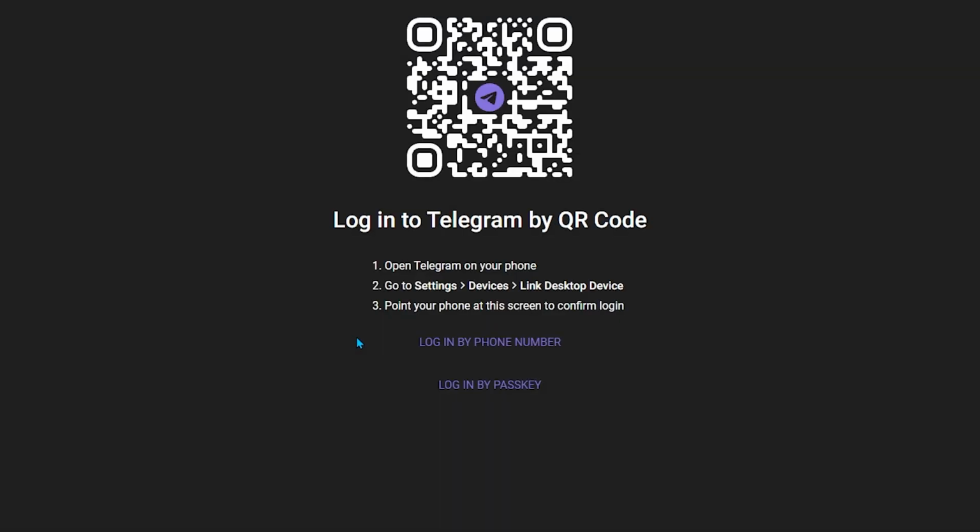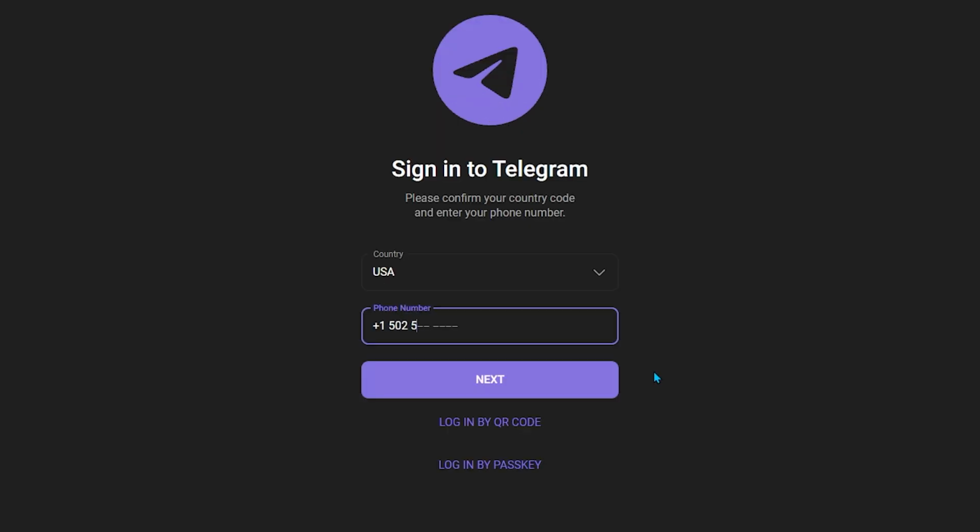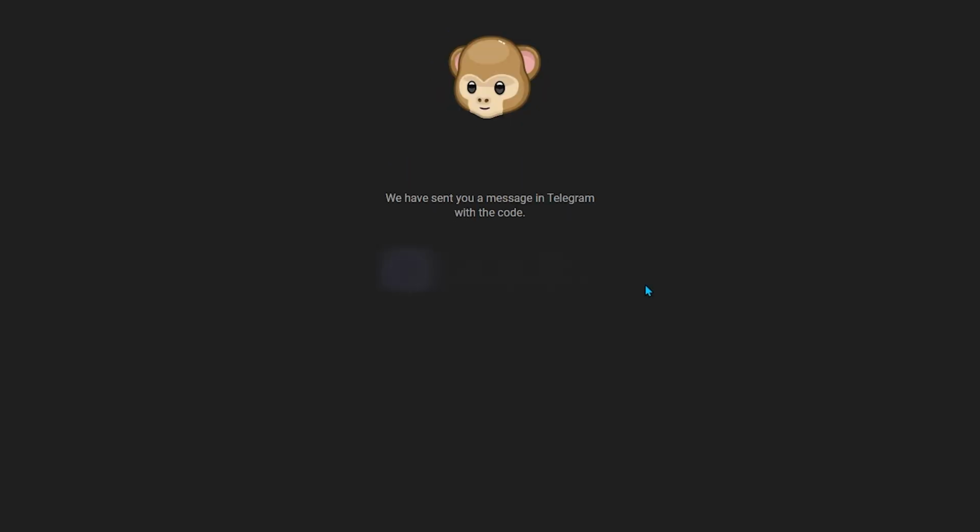When the website loads, click Login by phone number to access your account. Enter your phone number in the field provided, making sure you select the correct country code before typing the number. After entering your phone number, click Next to send a code to your phone number for verification. Wait until you receive the verification code on your phone, then enter your code in the field provided, and you will be automatically logged into your Telegram account.